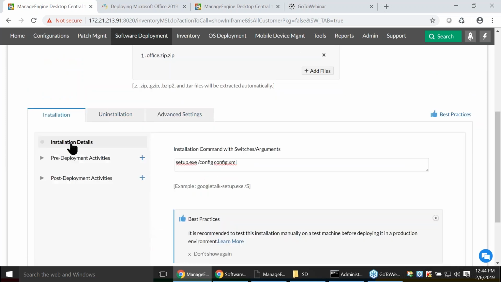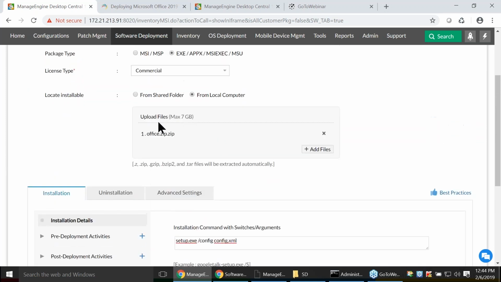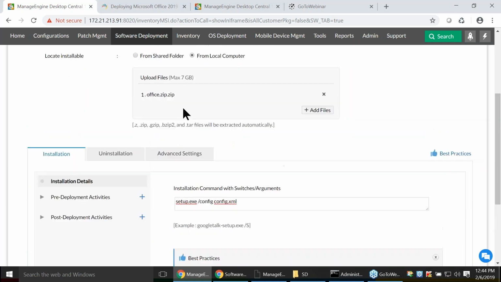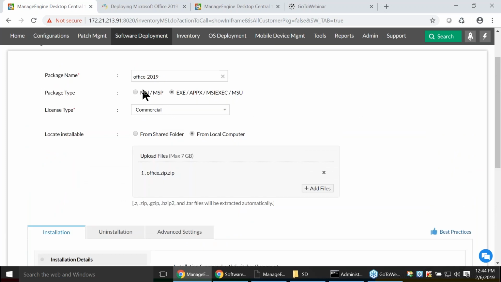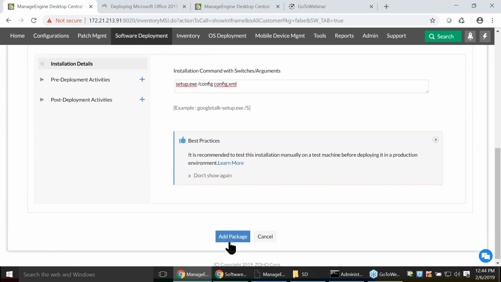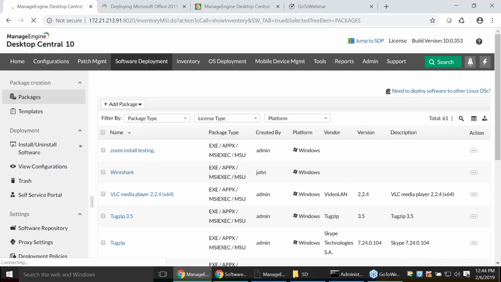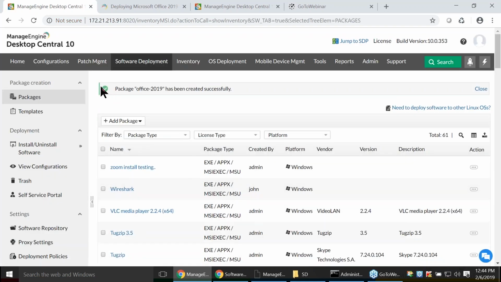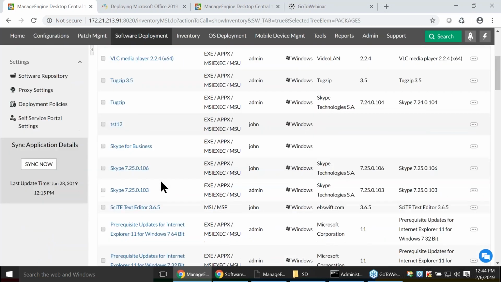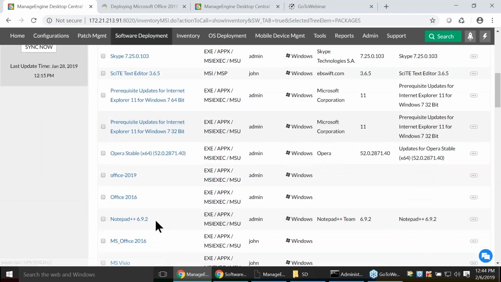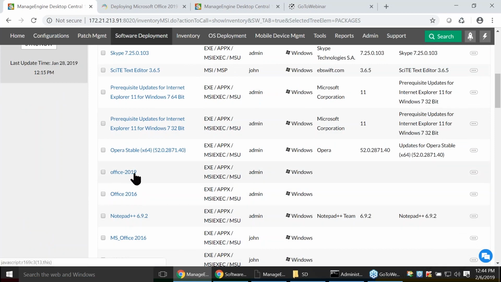So uninstallation, advanced settings, and pre and post deployment activities are the same, even if you choose to go with installation from a local computer. After you're done configuring all these commands, all you have to do is click on add package, and it will show you a successful message saying the package has been created successfully. And you will be able to see the package over here, Office 2019, as we just saw.